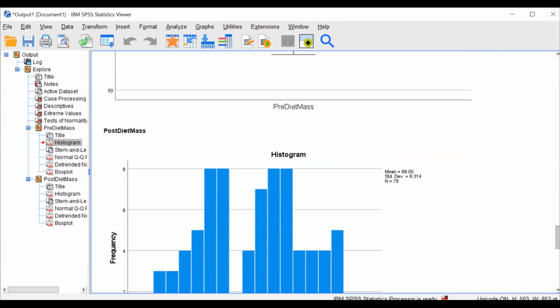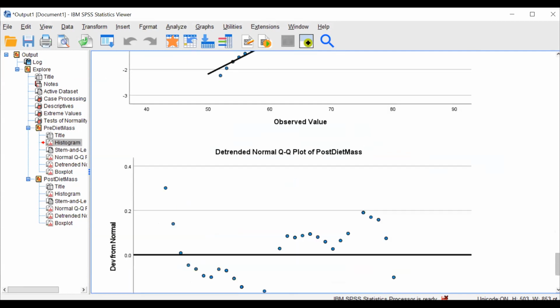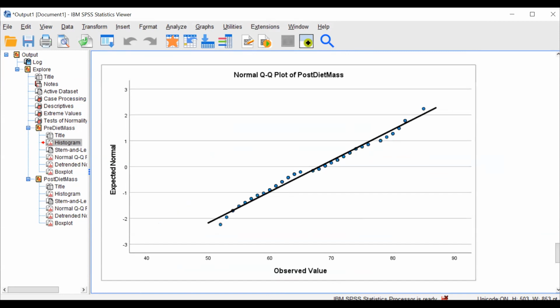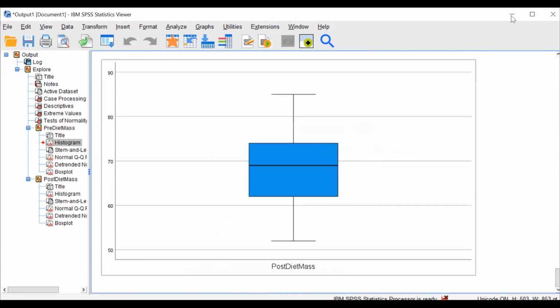And then we do the same for the post-diet, the body mass after they had the diet. And you see, again, the QQ plots really within the line. So I would definitely say the data look normally distributed to me.